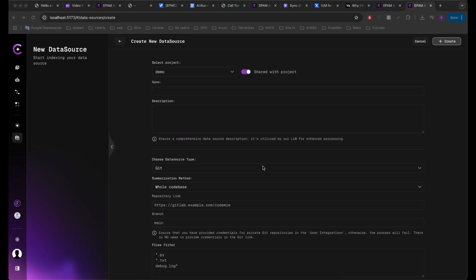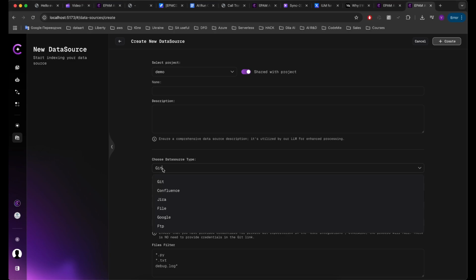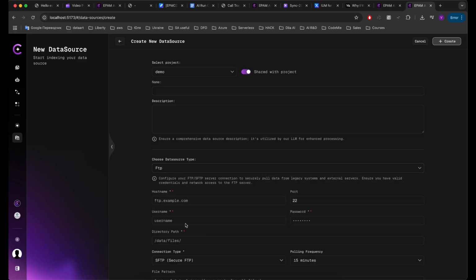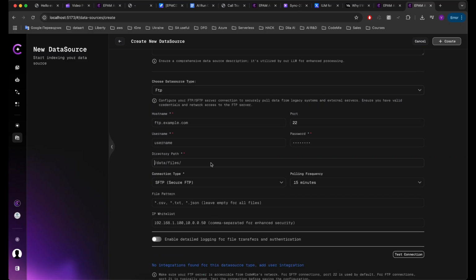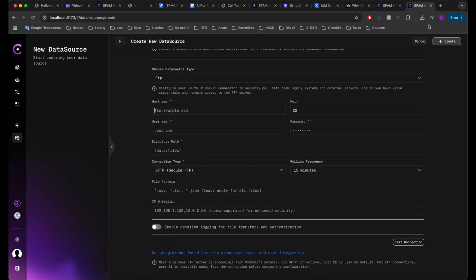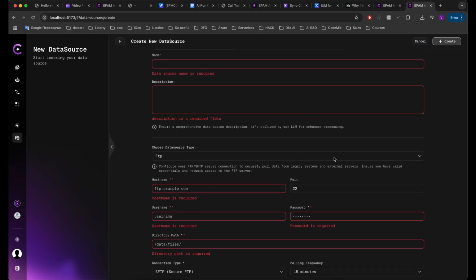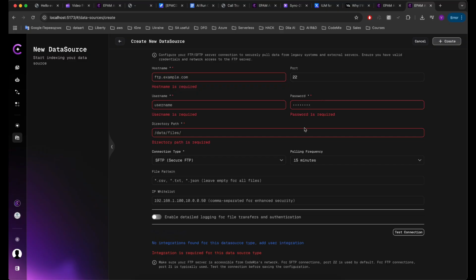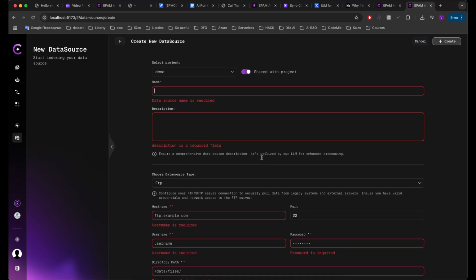Let's check our local environment. On the data source page, we have the new FTP type available. Let's choose it and see details. Nice! The agent implemented everything according to requirements, including validation rules and backend integration. We can implement the backend side similarly, including unit tests and other relevant components.